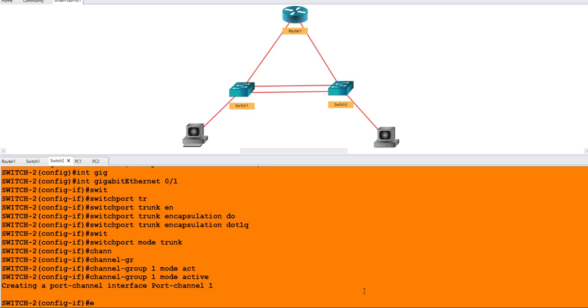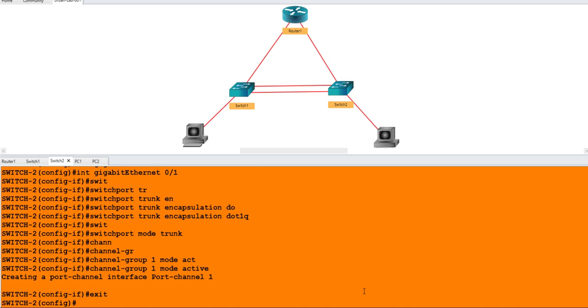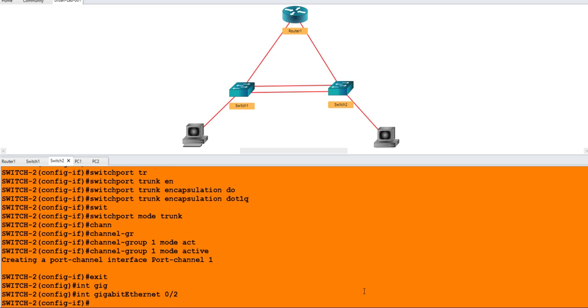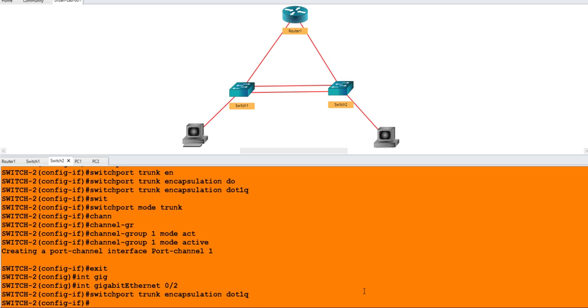Now we're going to go to interface GigabitEthernet 0/2. So we're going to exit, then interface 0/2. And then we're going to do the switchport trunk encapsulation dot1Q. We've got to change the encapsulation first.